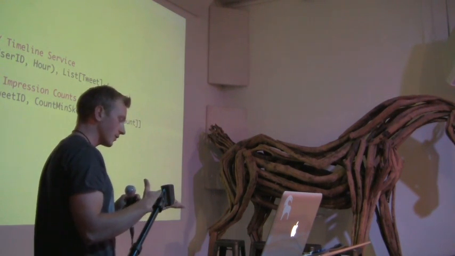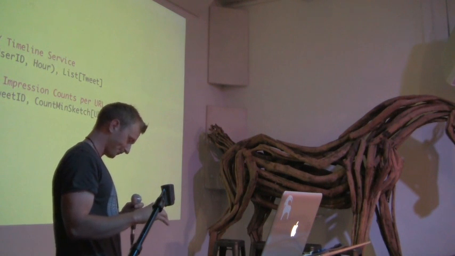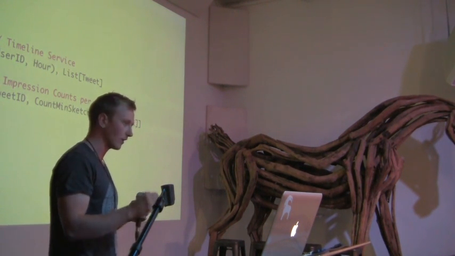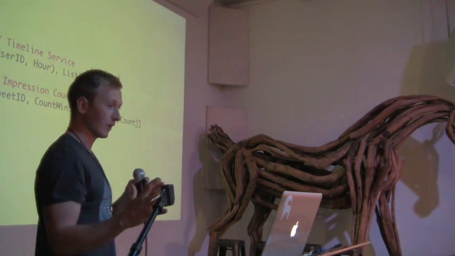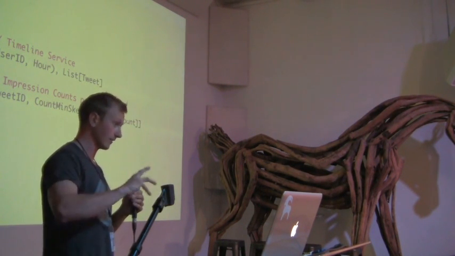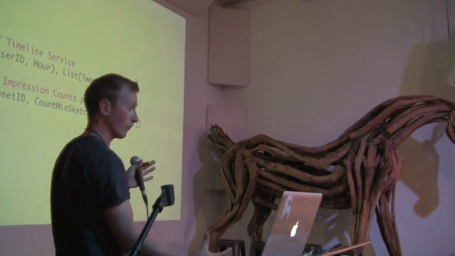For most tweets that get embedded, you can just use a hash map, totally fine. Your counts are going to be small; not that many people embed the average tweet. Some tweets get embedded everywhere. A lot of the Boston bombing tweets were embedded all over the world on many, many sites. And this hash map gets enormous.